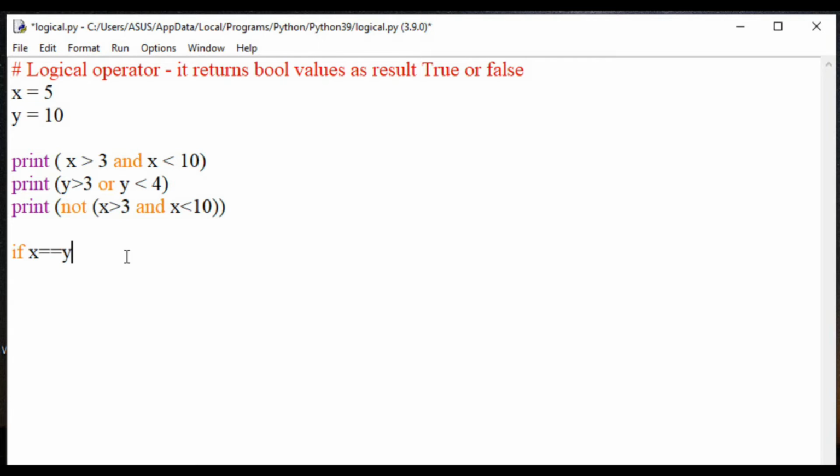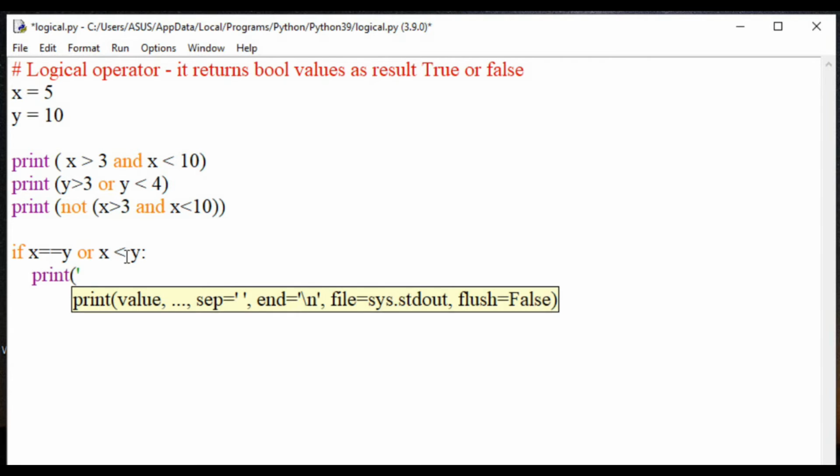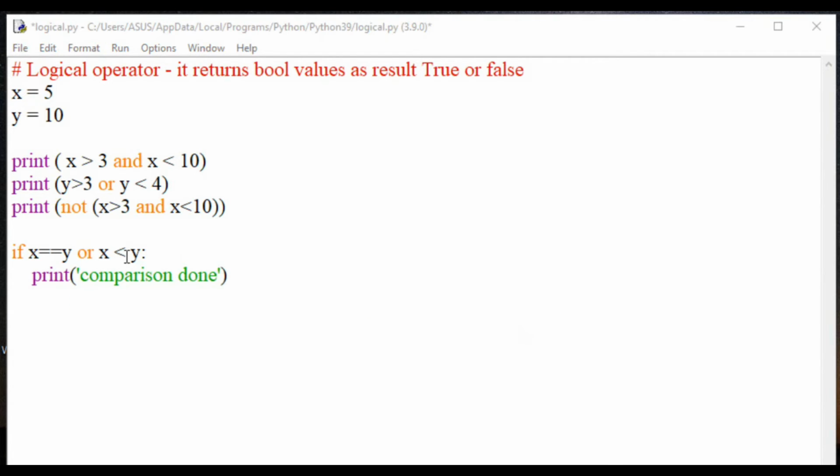Now let us try to include this operator in the condition. Now let us include one condition. If x and y values are equal or x is less than y, then print statement should be executed. From both the condition, one condition is true, and we have used OR operator here. So the condition will be executed and the print statement will be executed as well. Now let us execute the program and check the output.